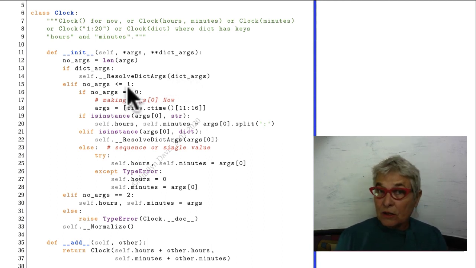If there are 0 args, then I'm going to push it to 1 by sticking in the string that is the time right now. If the arg 0 is a string, I will expect it to split on the colon, and that'll be the hours and minutes. Then the hours and minutes are equal to that string split on the colon.